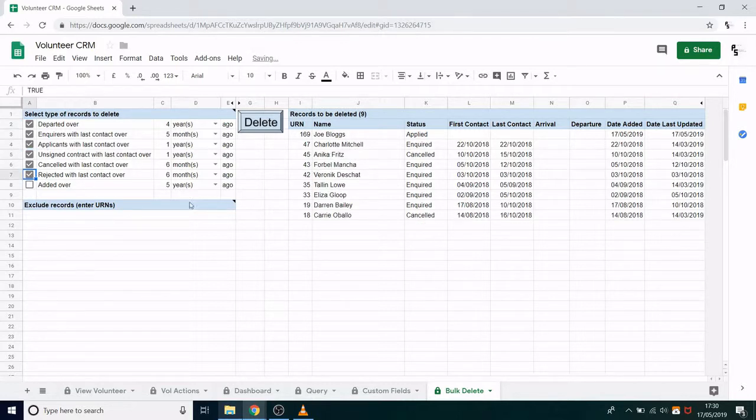The right-hand side then lists all the records that are due to be deleted according to your settings on the left. This gives you an opportunity to double check the records and make sure there aren't any in there that you do not want to delete.